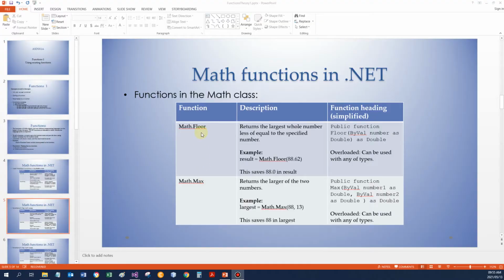I get math.floor, and here we do the opposite of ceiling. We go to the next lower number. So it doesn't matter what the decimal positions are, we don't follow the normal rounding rules. We go down one more number.